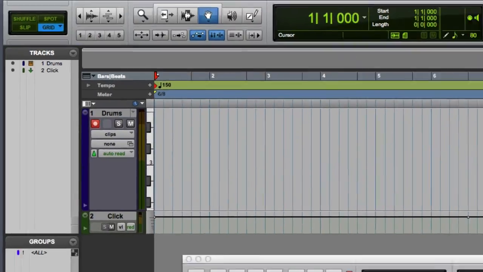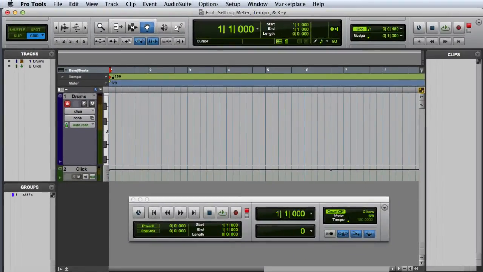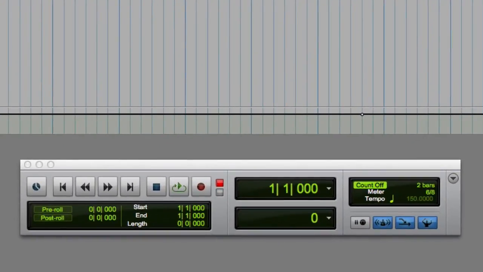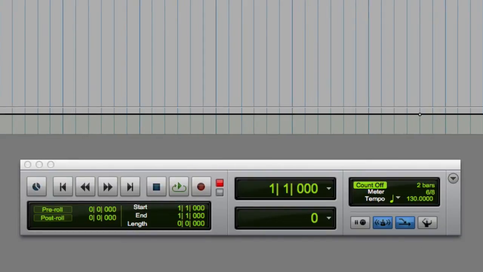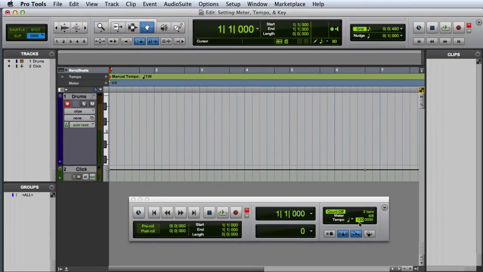In order for Pro Tools to follow these tempo and meter events that we've created in the tempo and meter rulers, you'll need to make sure that the conductor track is enabled in the transport. If you'd prefer to use a manual tempo, simply disable the tempo ruler enable button. Now you can enter a manual tempo by typing a number into the tempo field or by clicking and dragging.